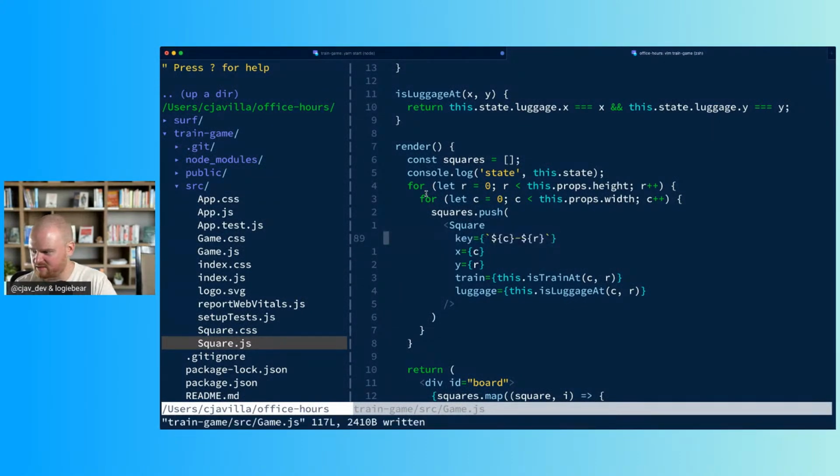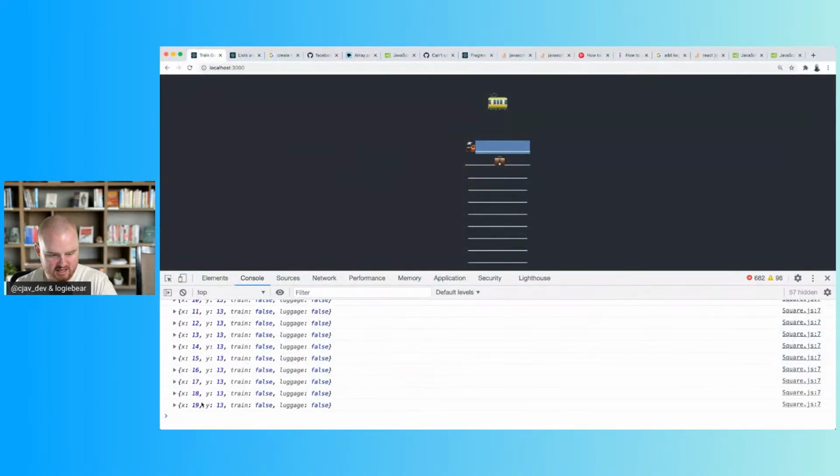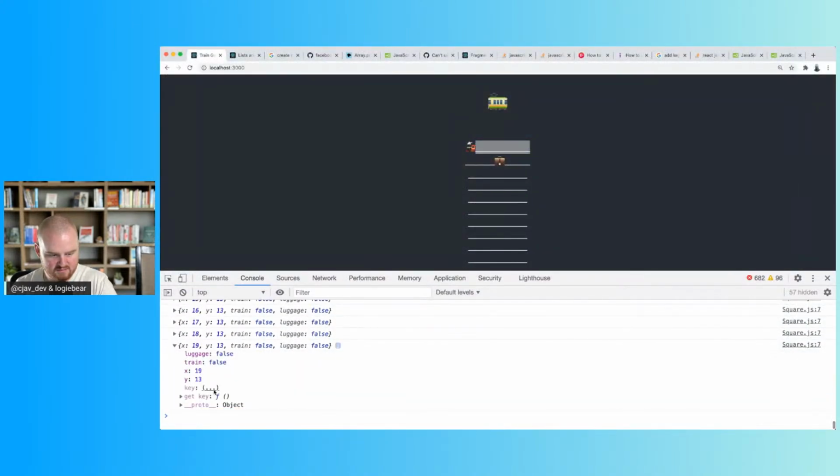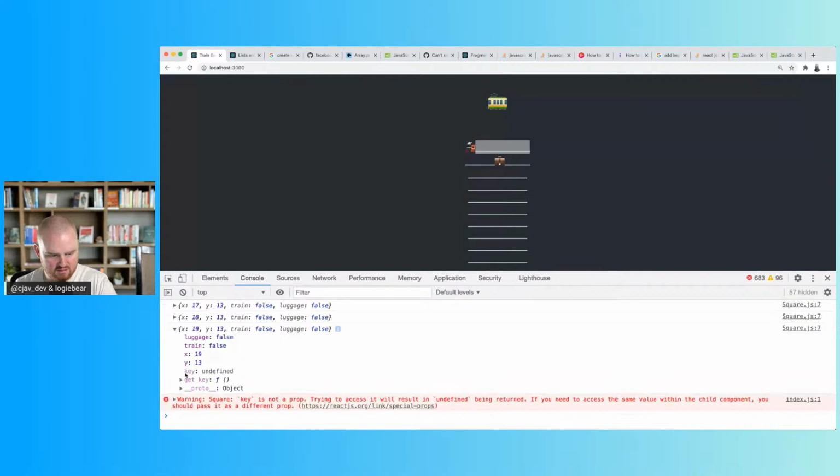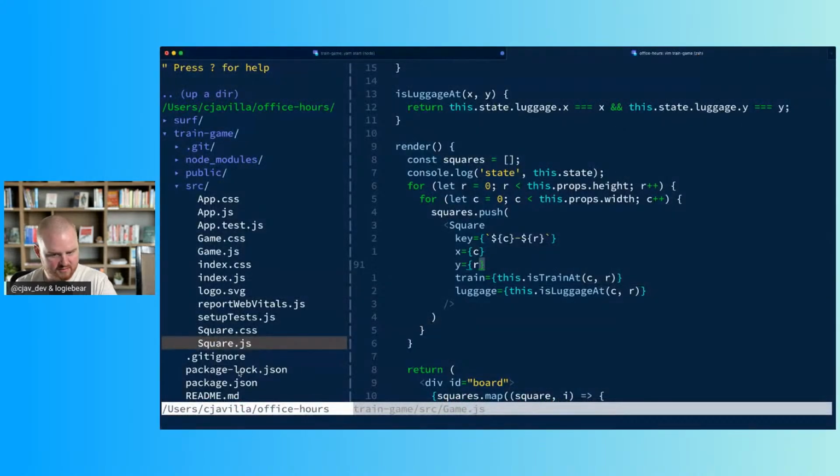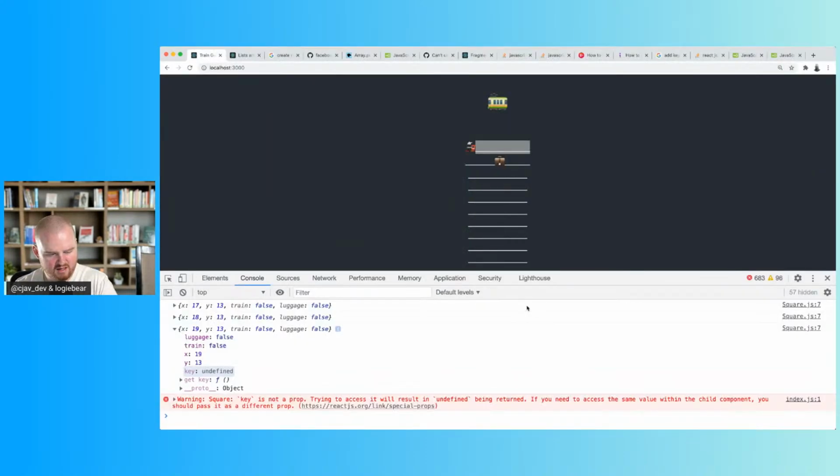Maybe someone else knows and can leave a comment below. But I thought that this was creating the key property with column dash row. But what's weird is I don't see that coming out as a prop down here. Oh, key is undefined. What's up with that? Huh. Why?